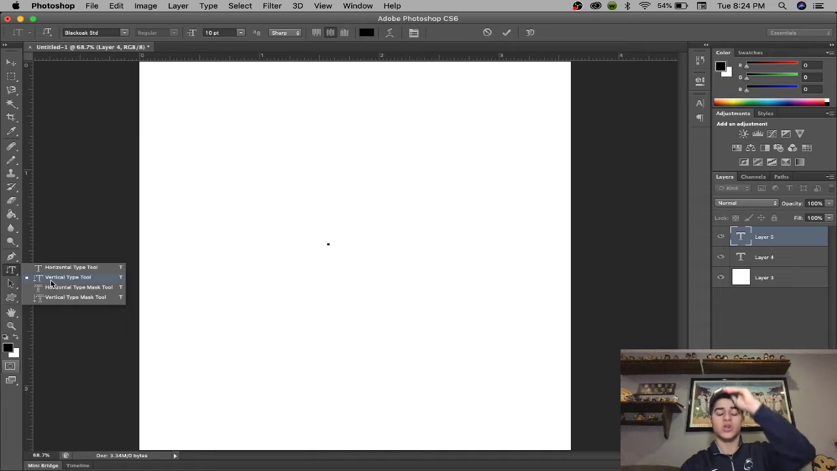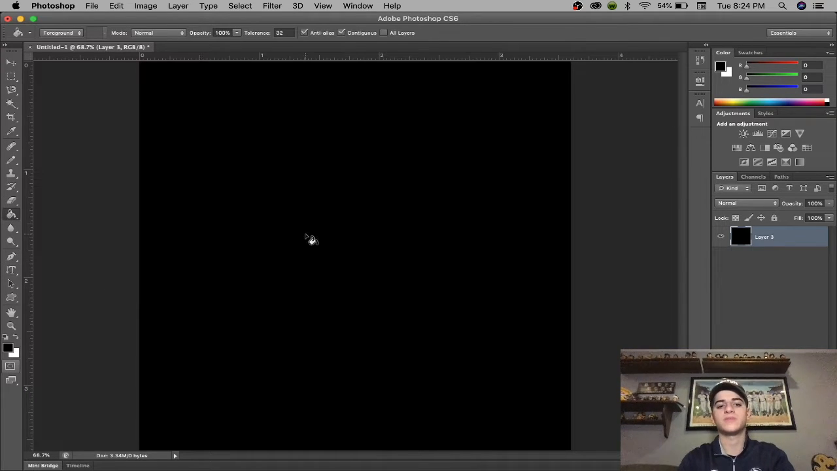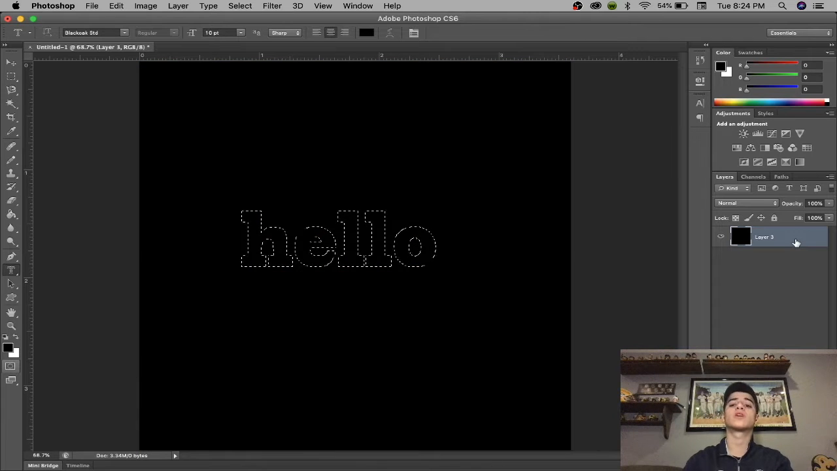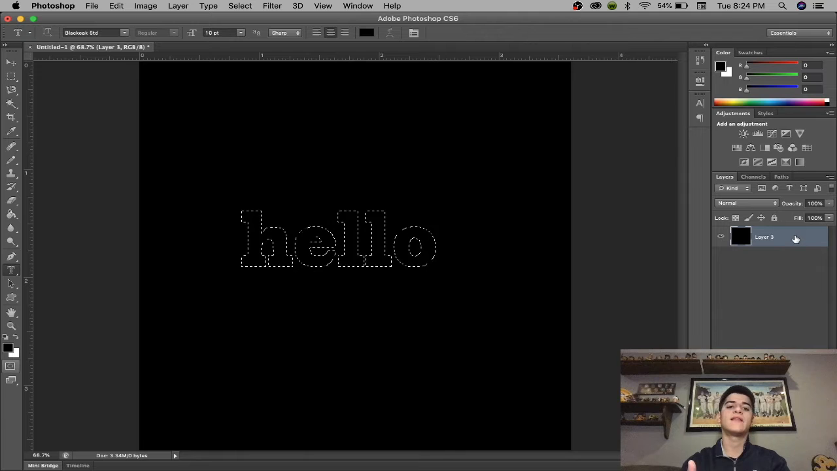So your mask tools. What they do is, let me go over here and make my background a different color. So let's make it black. And then we can click on the mask tools and type. When you type that, you're going to want to click back on the layer, and then it's going to give you these dotted lines or marching ants, whatever you call them.